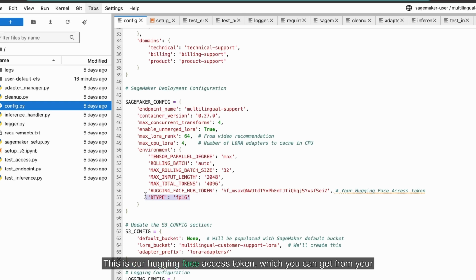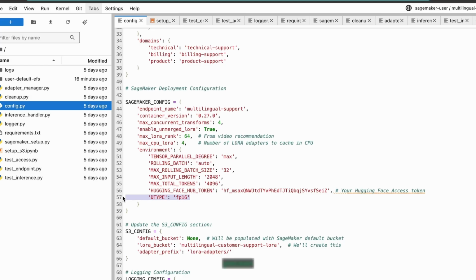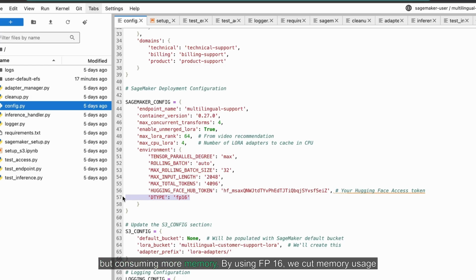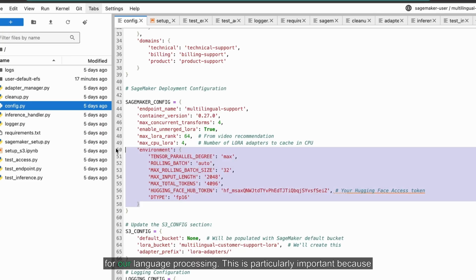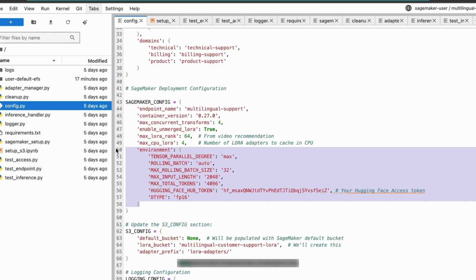This is our Hugging Face access token, which you can get from your Hugging Face account. And at last, we have the data type, which is set to FP16. This relates to how numbers are stored in our model. Traditional computing uses 32 bits, which is FP32, which provides high precision but consumes more memory. By using FP16, we cut memory usage in half while maintaining sufficient accuracy for our language processing. This is particularly important because language models need to store millions or even billions of numbers.